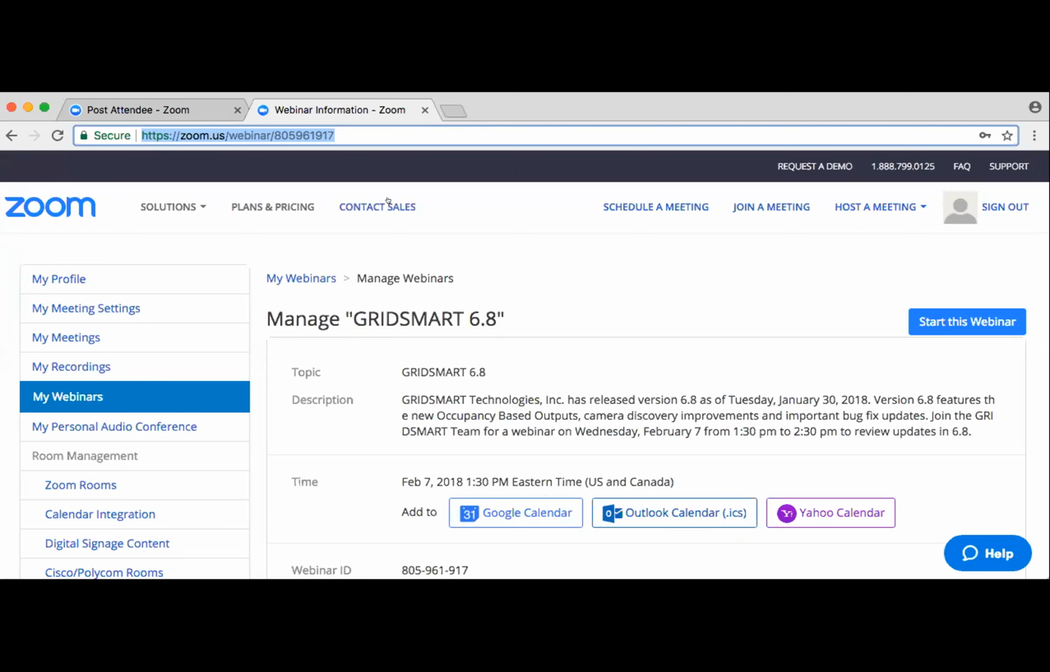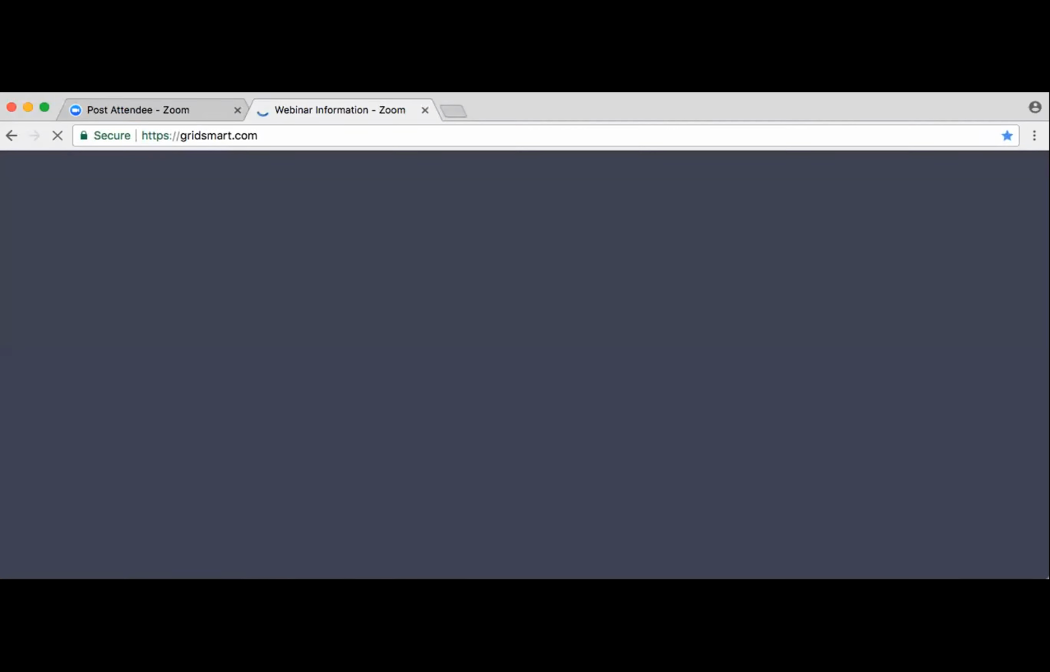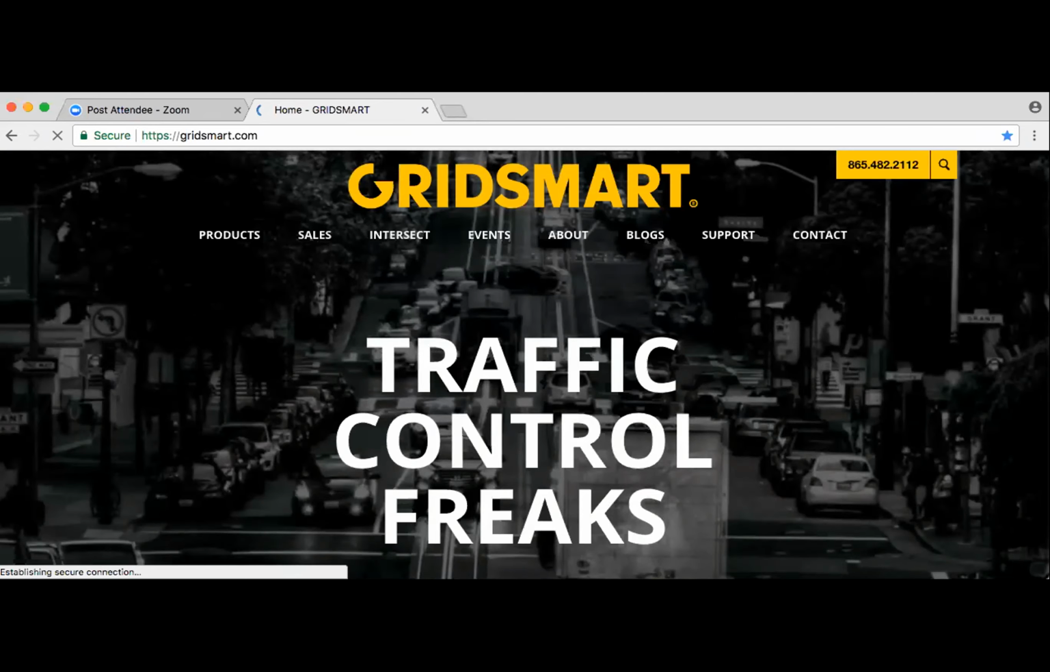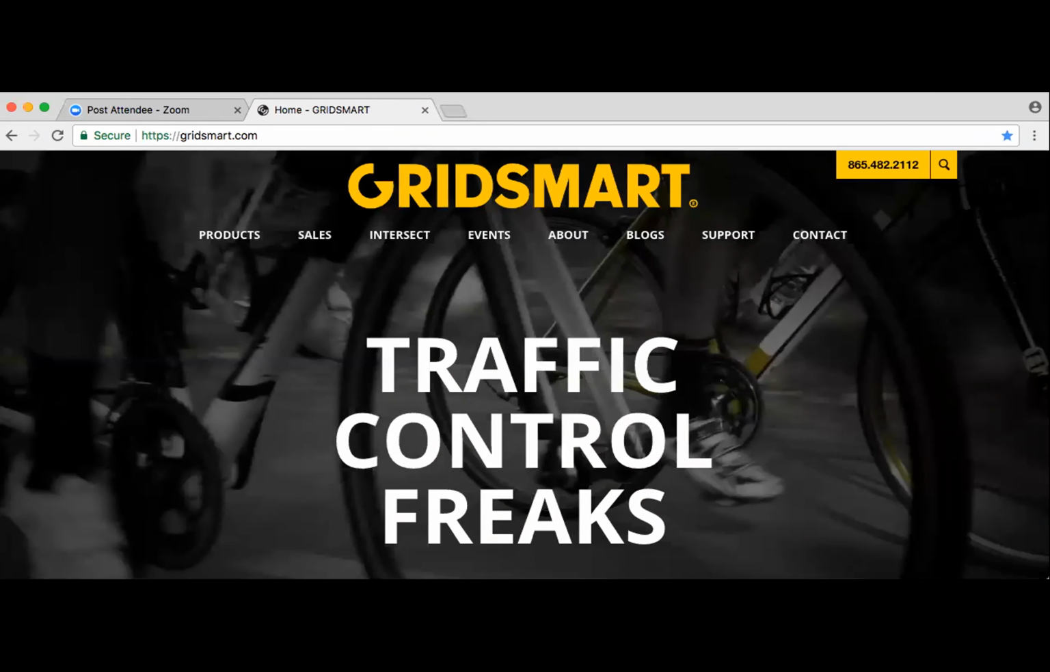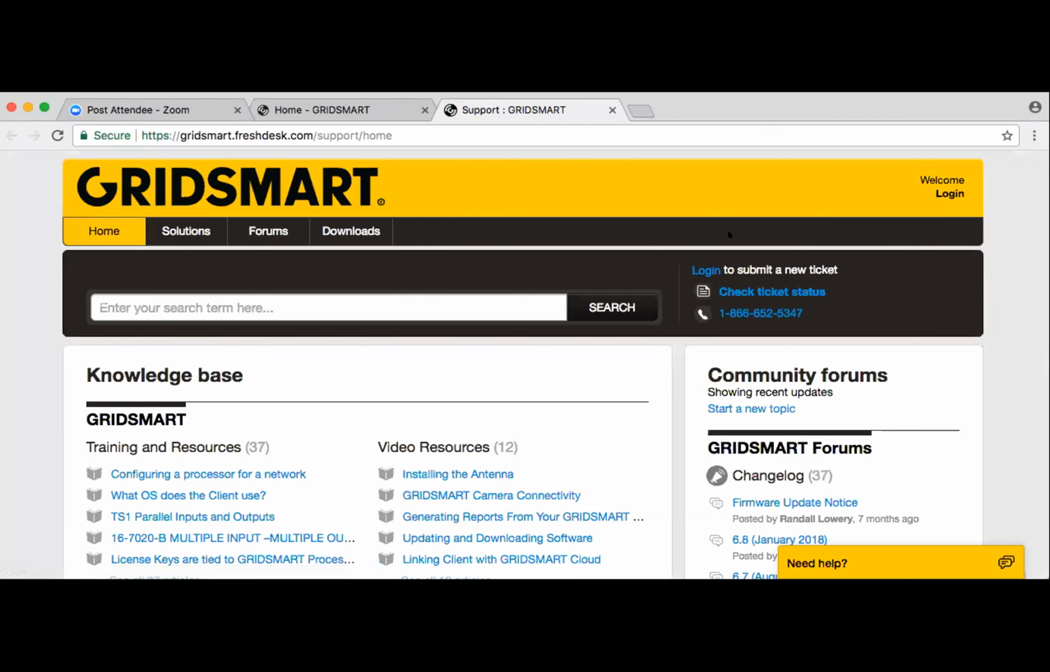All right, give me just a second to get to the website. Everybody should know our regular website. If you go to gridsmart.com, you can click on the support link, and that will take you to our new support portal. And this is the home, I guess, of all of our support activities. We are tracking all of your calls and all of your tickets through this portal.